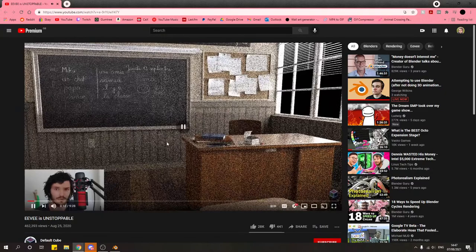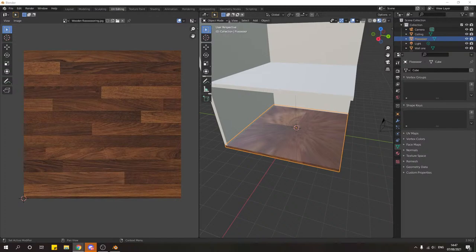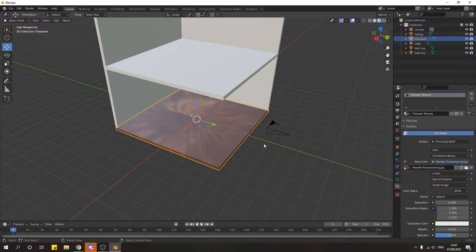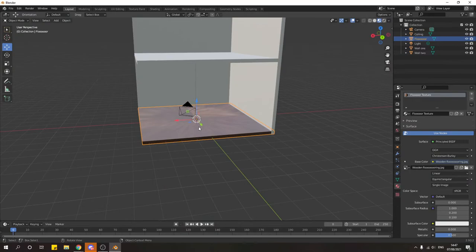You are correct, Eevee. Are you constructing a room? I am. I'm trying to construct a bedroom, but I'm struggling. I think I'm going to come back to the texturing and just leave the floor looking like this. You are unstoppable. Yes, Eevee is unstoppable.